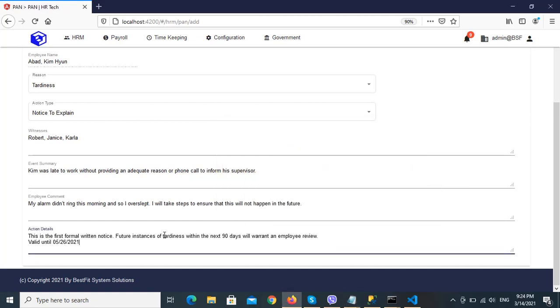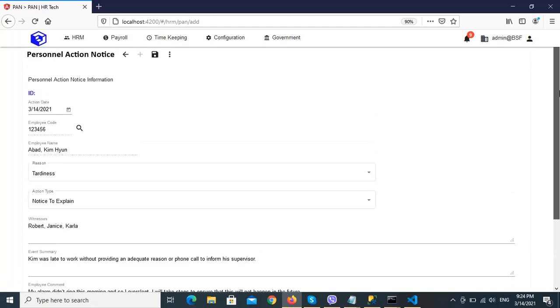This is the first formal written notice. Future instances of tardiness within the next 90 days will warrant an employee review. So valid until May 26, 2021. Okay. So after having all this entered, you can now save. Okay. So based on this, you can also have the option to print the history.